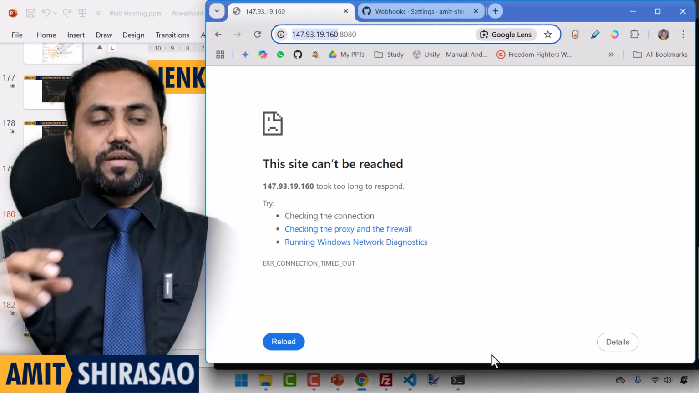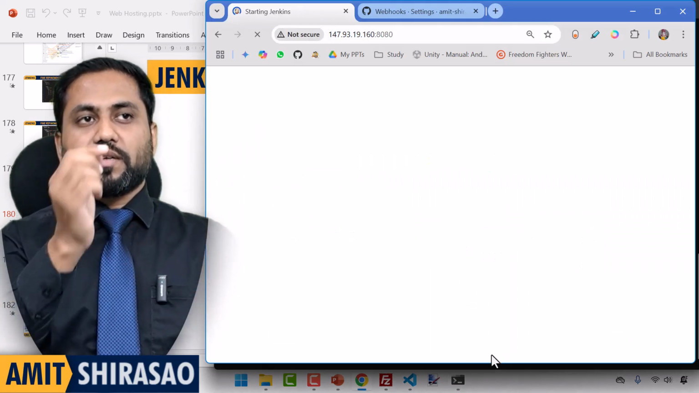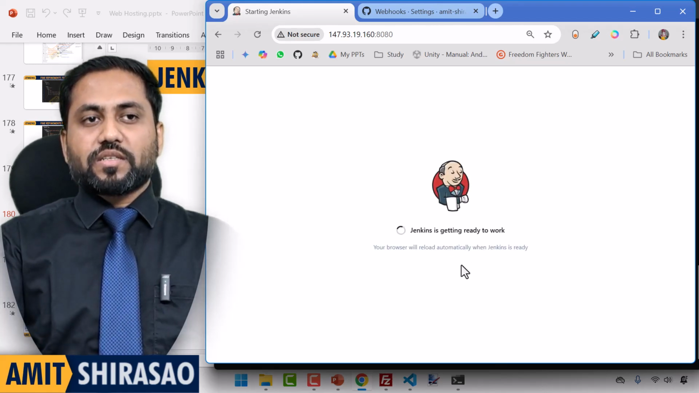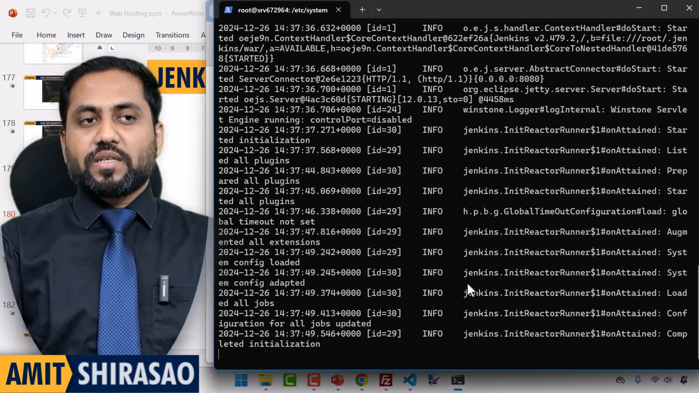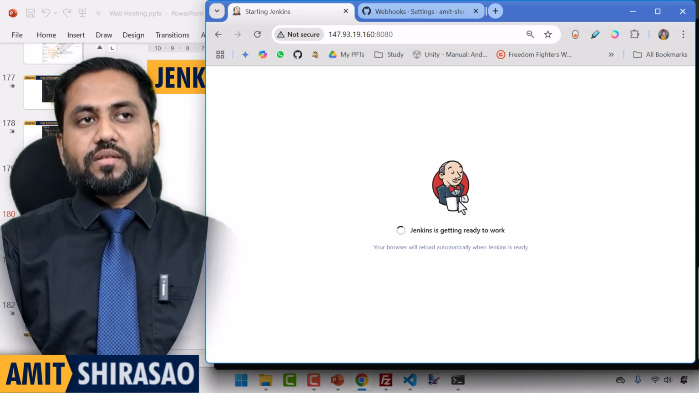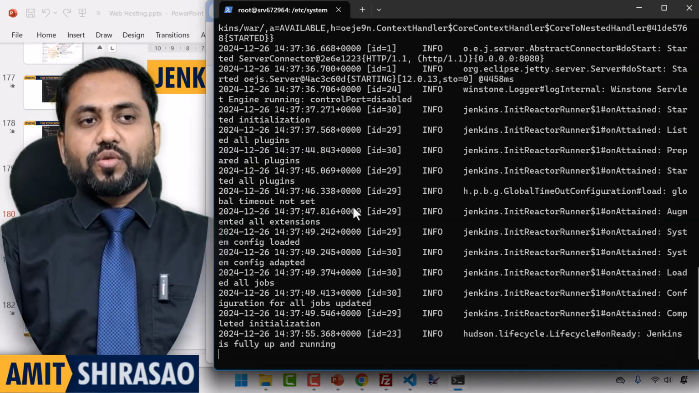And just to check it, let me refresh. It should say Jenkins is starting. Starting Jenkins. Yeah, so that means it is working. The command is correct. Fully up and running. I can log in and all. Okay, I'll close this.